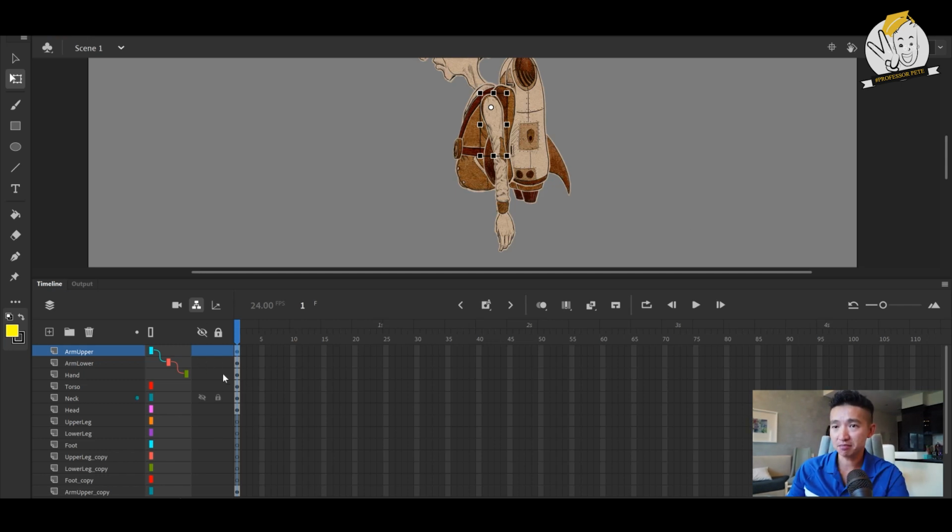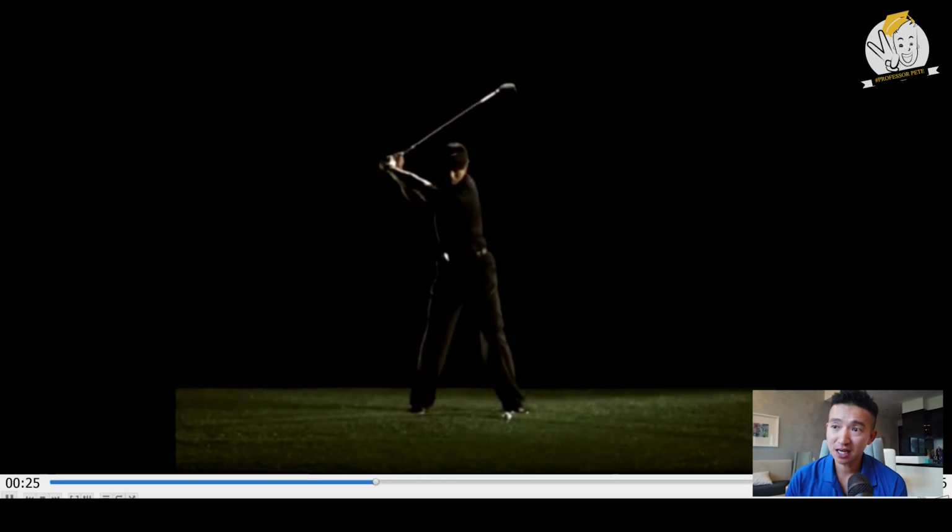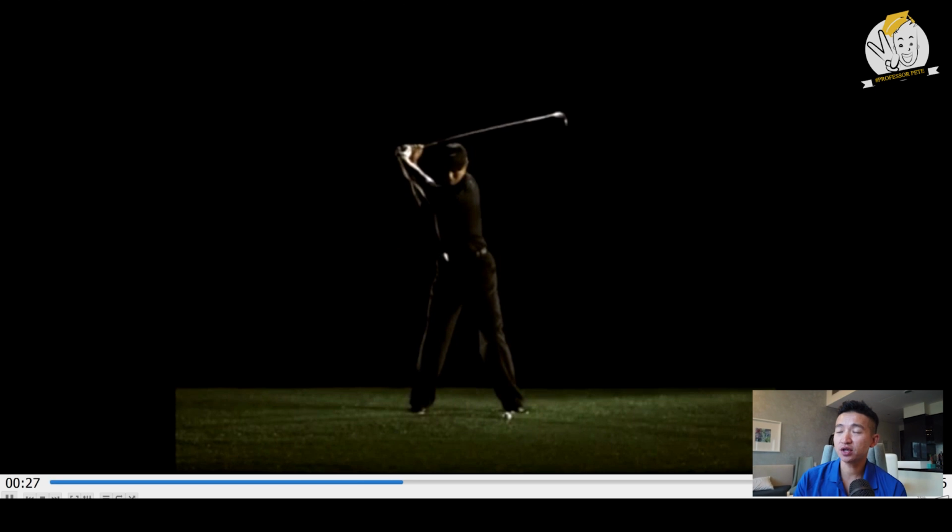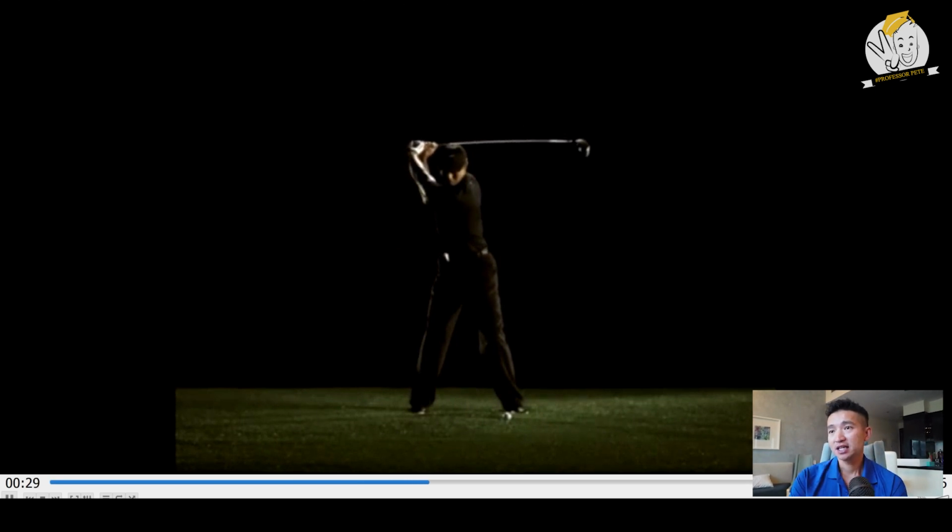So I'm going to look at my upper arm here, since it is an appendage, and I can show you how a lot of the energy comes from the root. Let's look at another video. Sometimes the best animation reference is sports. So here is Tiger Woods' arm swing as he hits the ball with the club.